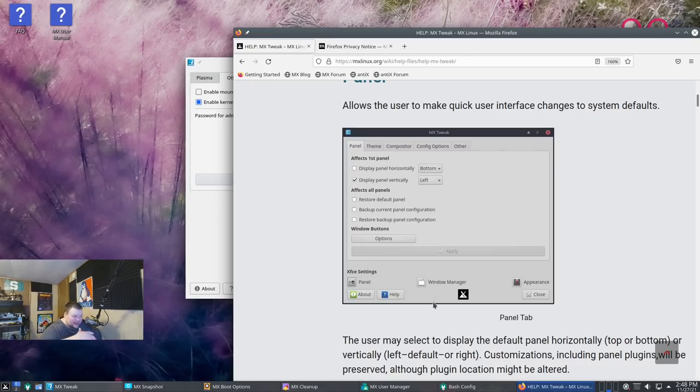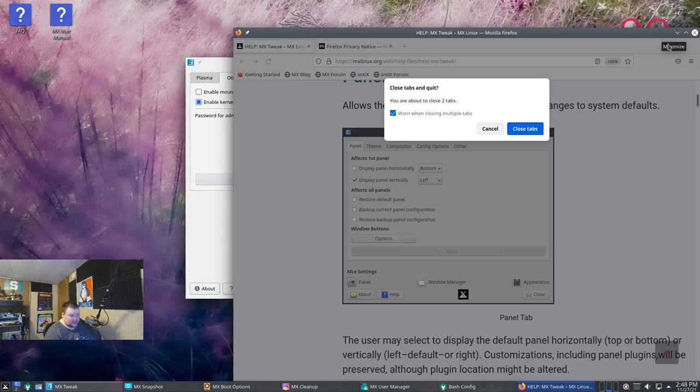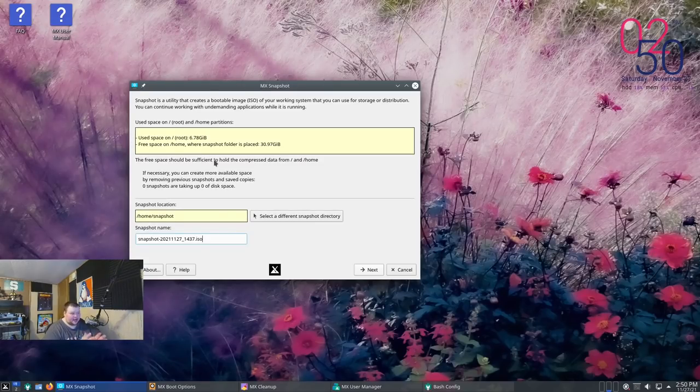So, I think every Linux distro should have something like this. This is really cool. Anyways, that is MX Tweak Tool. Okay, so this right here is my favorite tool of all the ones I'm about to show you.